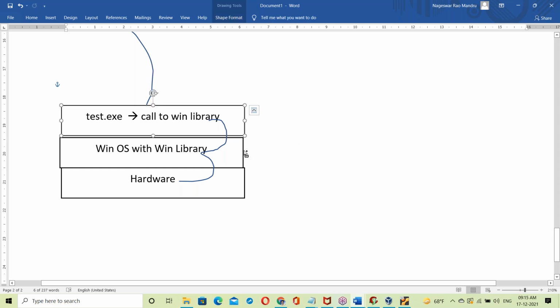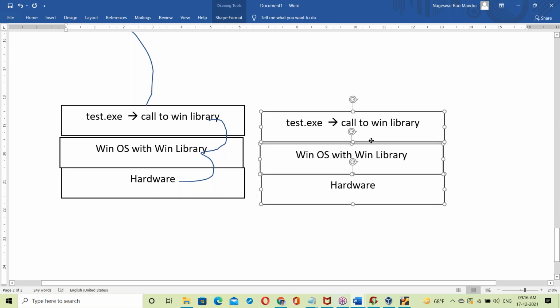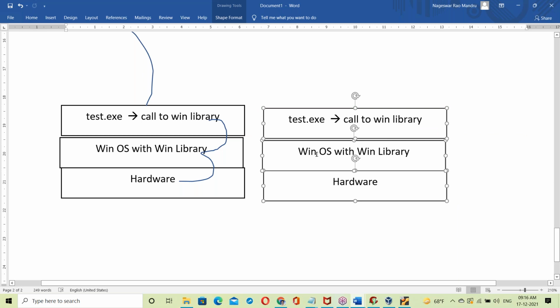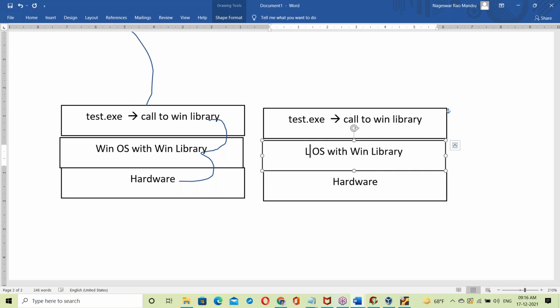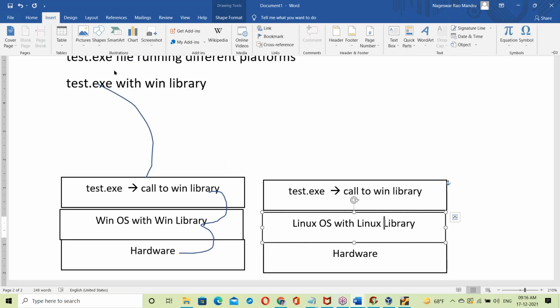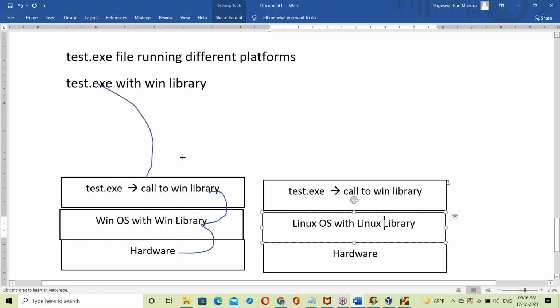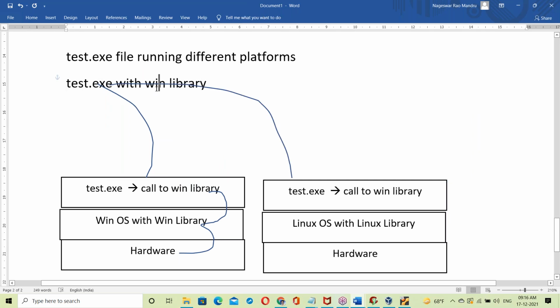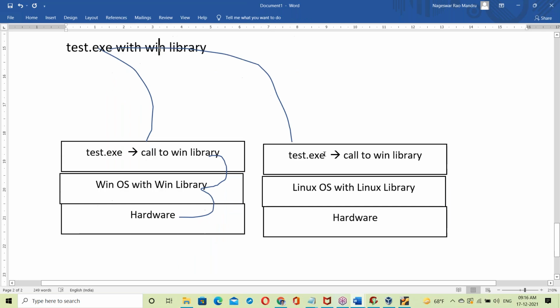Okay, next, let us take another platform. Like the Windows platform, let us take the Linux platform. Another platform, Linux, based with the Linux library. Now, the same test.exe file, the Windows-based exe file. The test.exe file is linked with the Windows library, and we are placing it on a Linux base.